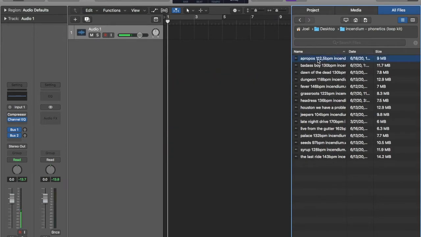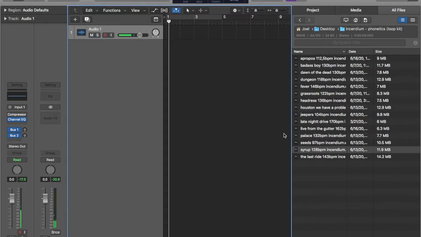I'll play a few. Basically, those are just some of the loops that you can find in this kit, kind of the vibes I'm going with. But today we're specifically going to use this loop called Dungeon.